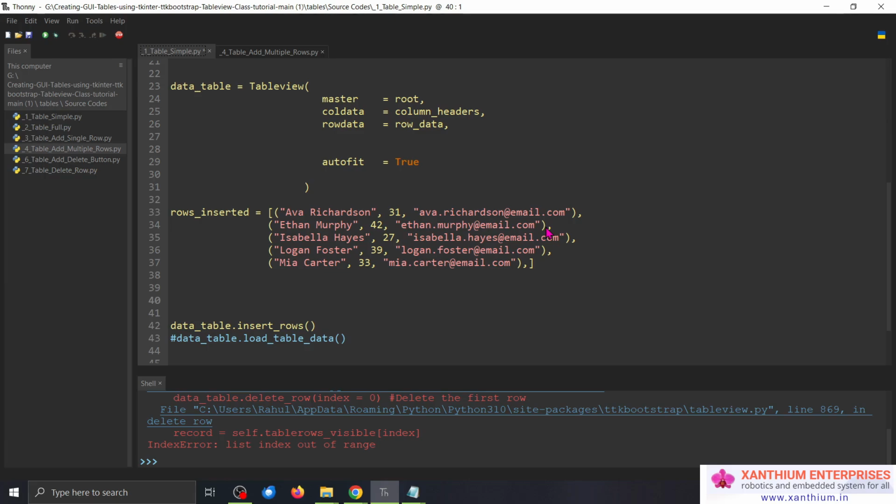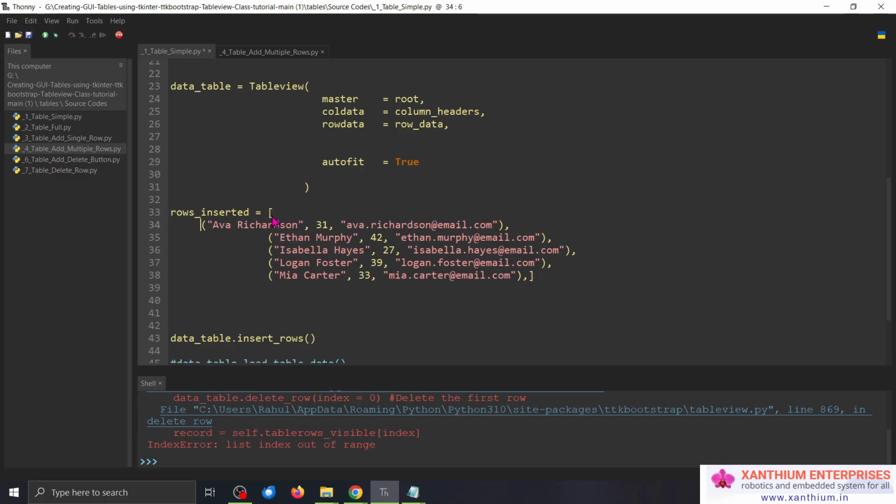Now in this example, we will learn how to insert multiple records or rows into our table using a single function. So for that, we have to use a function called data table dot insert_rows. The earlier one was just insert_row. We have an extra s here, so we have to provide the values. So I have created this value called rows_inserted. It is a list containing tuples of records or rows that we want to insert into our table.